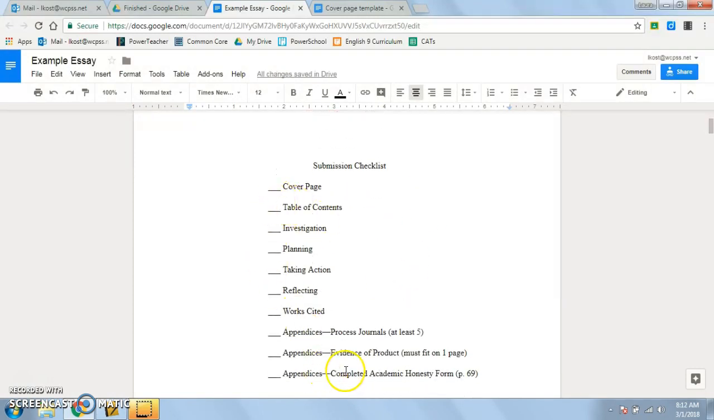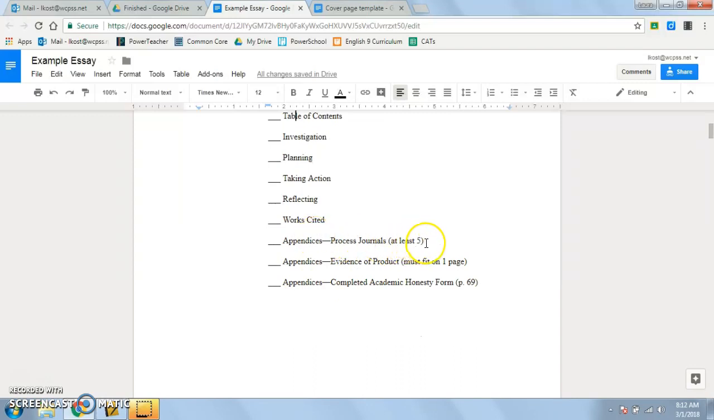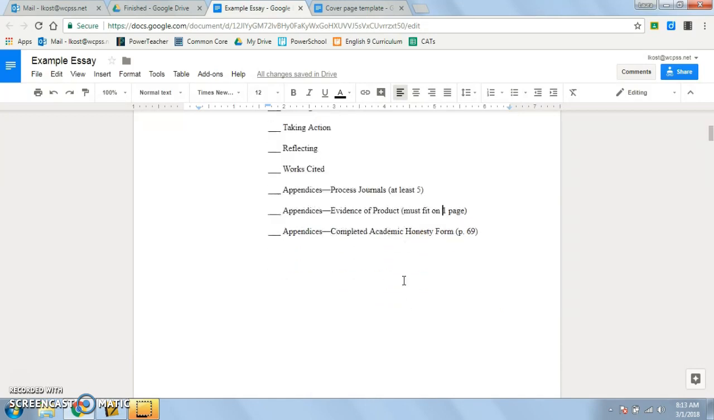And then this is your submission checklist. So after you've printed out your essay, you can check that you have all of these different things. You have a cover page, table of contents, and these different sections, which we will add now. And then your appendices. You need to have 5 process journals. These are just workbook pages, so you need 5 workbook pages attached. You need to have evidence of your product. So this is like a picture of your product or something along those lines. And then you need to have page 69, your academic honesty form, attached at the end as well.